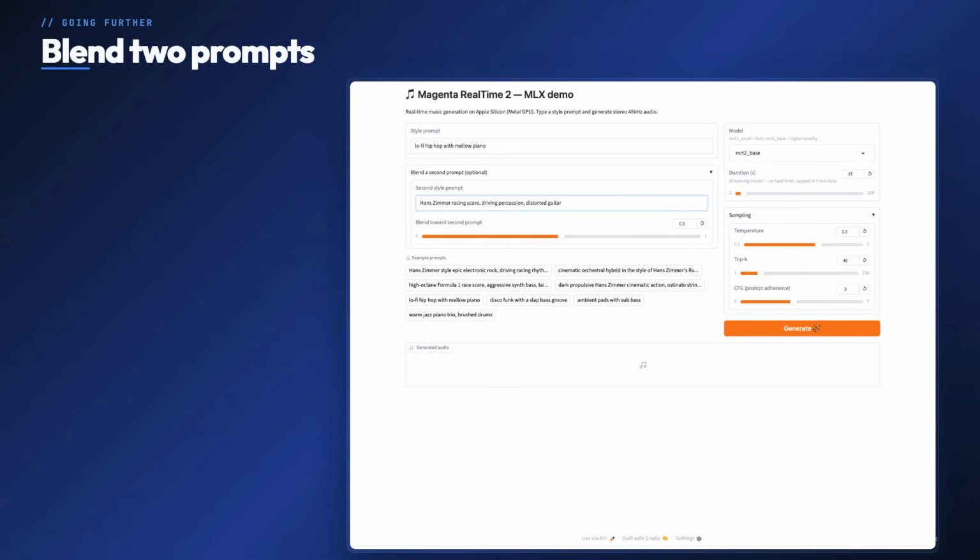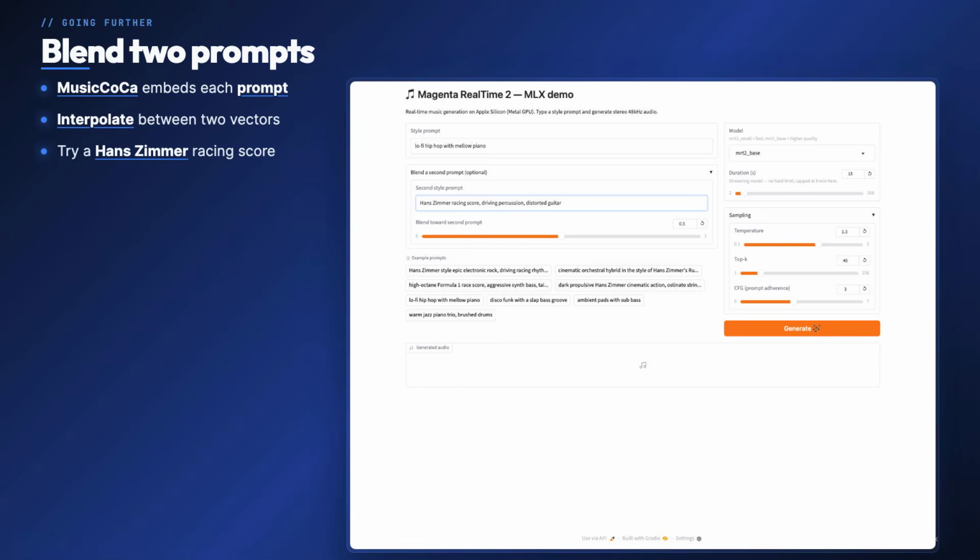How does prompt blending actually work? MusicCoCa embeds each prompt into a vector. We then interpolate between the two vectors to get a hybrid style somewhere in between. Try blending toward a Hans Zimmer racing score for that cinematic, high-octane feel.